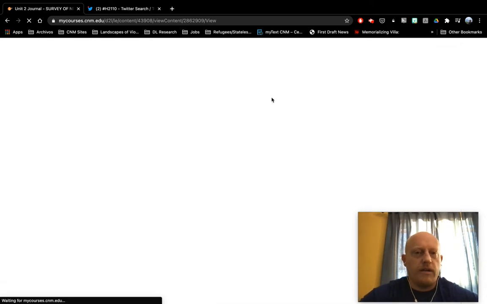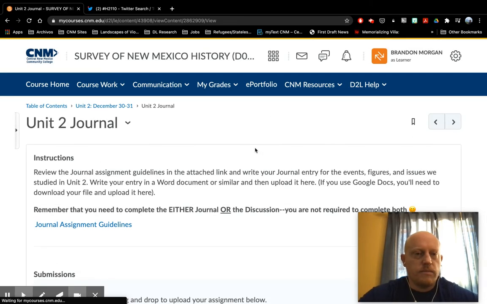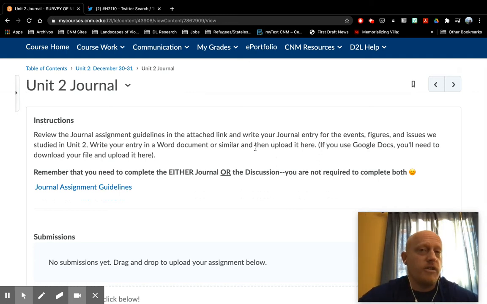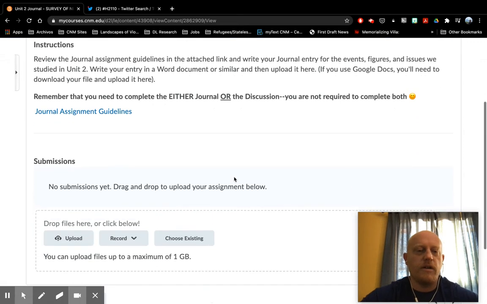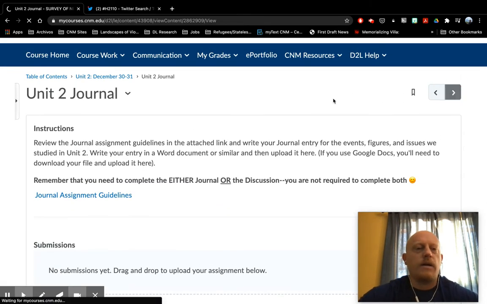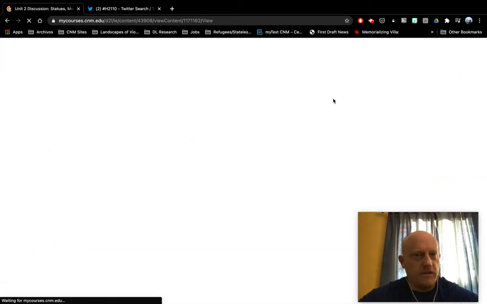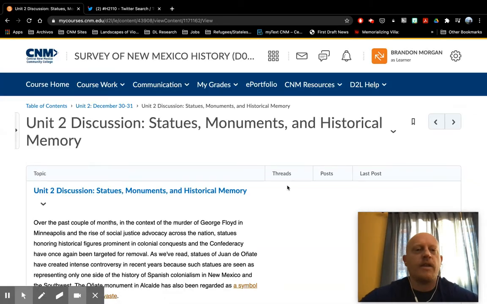Moving forward here, at the end of each module, you will choose to either complete the journal or the discussion board. You don't have to do both. You choose one or the other. If you want to do the journal, you click here to see what the instructions are. And then once you've written it, you upload and submit. Or if you don't want to do the journal, you just click the arrow, go past it, and see what the discussion is.